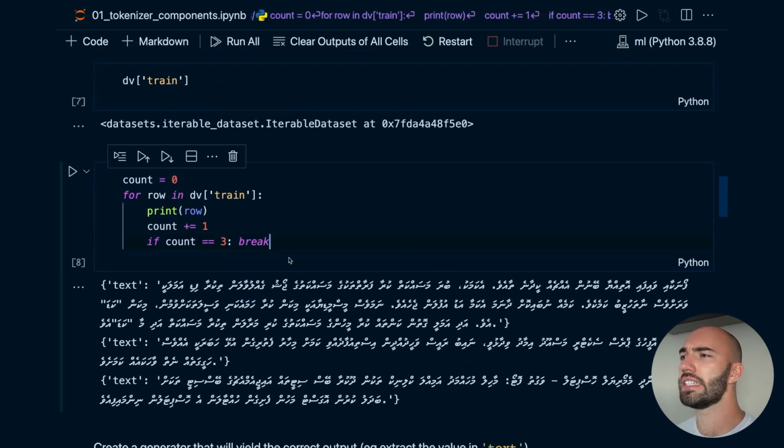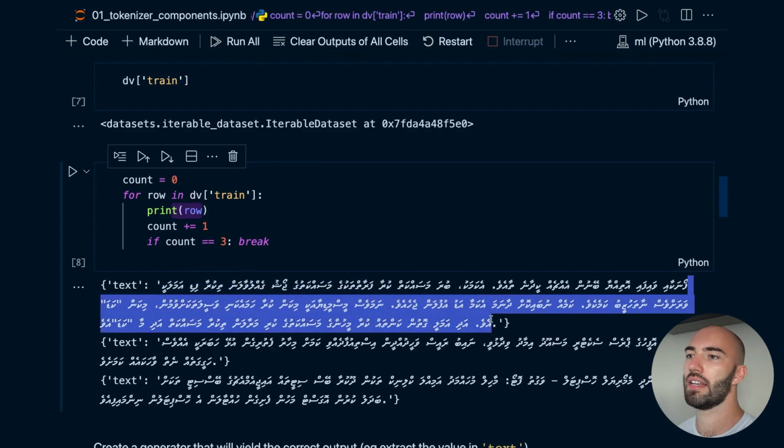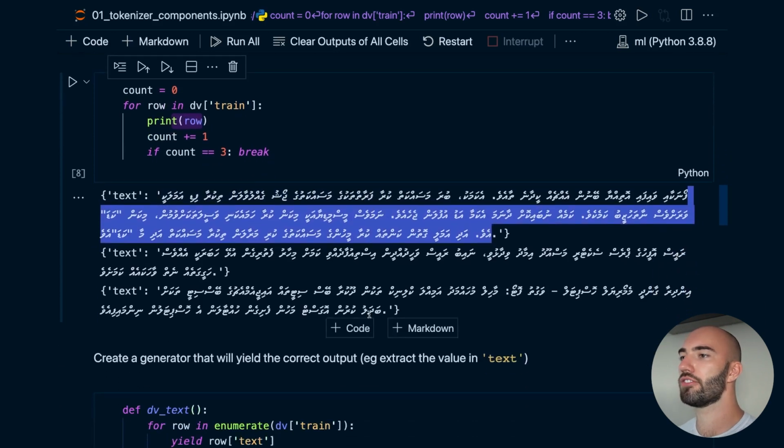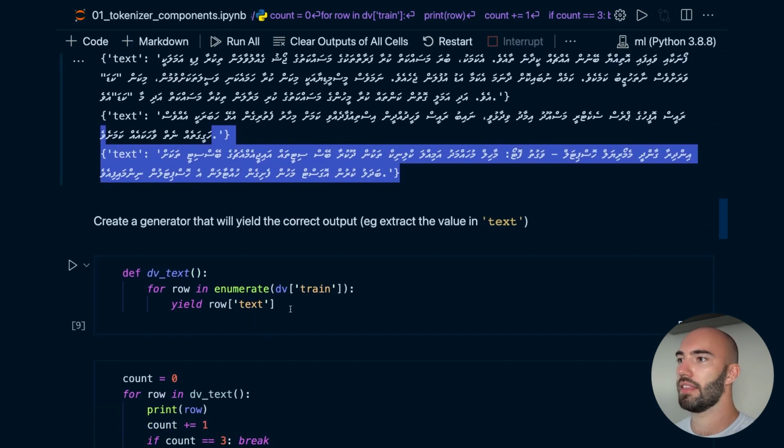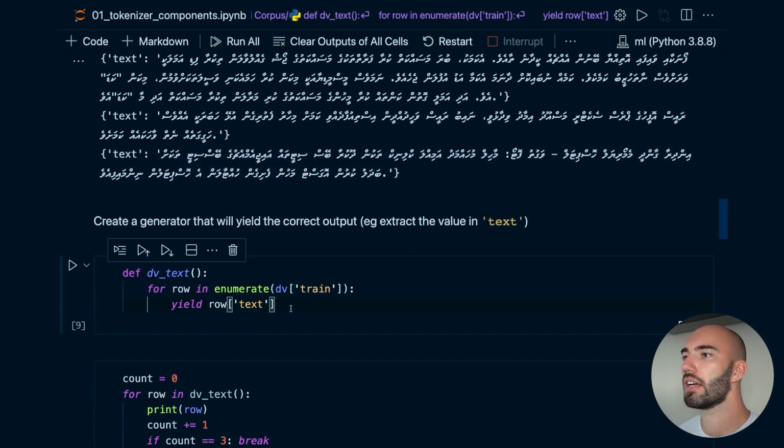So you can see here, that's what I've done. The row here in DB train, so we're going through the train split. We're just printing one row at a time. And again, you can see that really cool Dhivehi text in here. Now, there's just 3 samples here, so it's very simple. We just have almost like a dictionary. We have text, and then we have the Dhivehi text following it. So that is all I've done here.